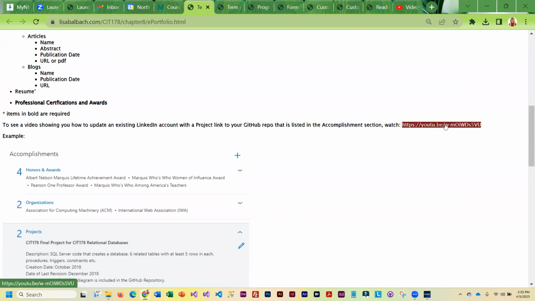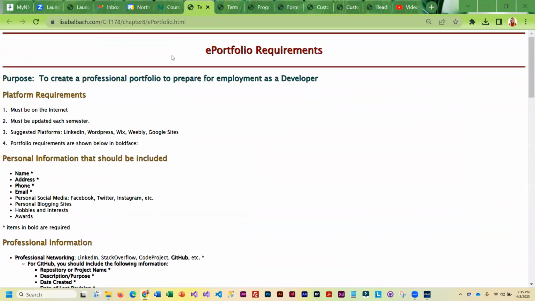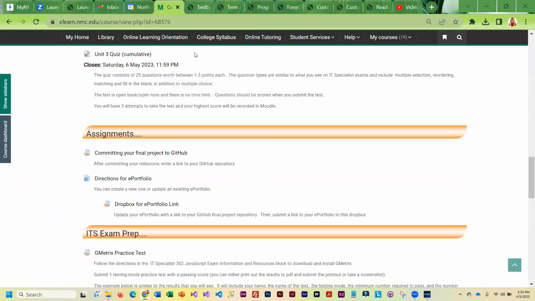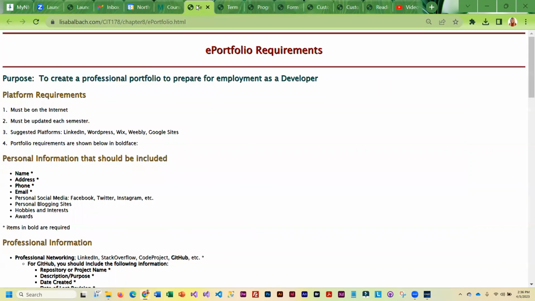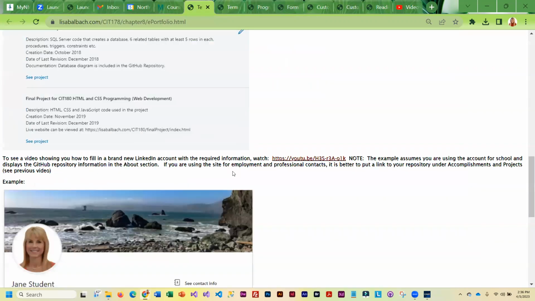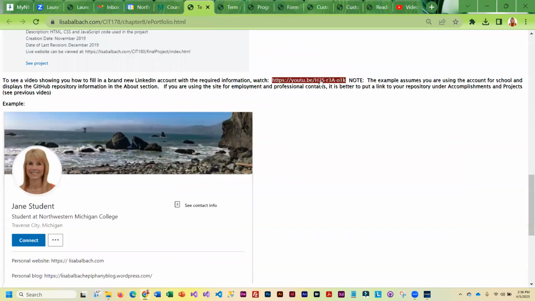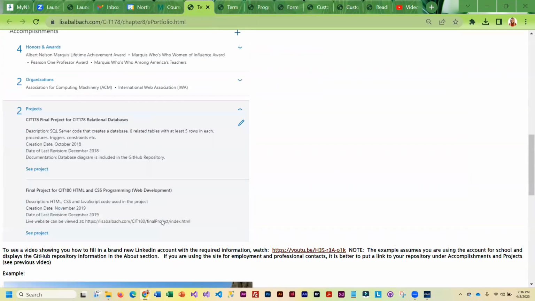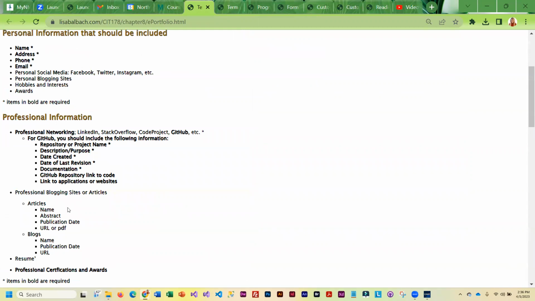Okay, and so this little video shows you how to do that, but that's basically what you need to do for your ePortfolio. If you don't have an ePortfolio, then you get to make one. And I should show you that at the bottom here is a little video on how you would do that. And at the top is the information that you would need to include.